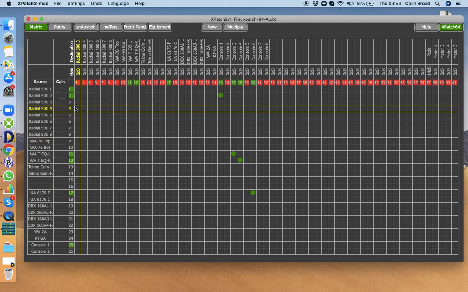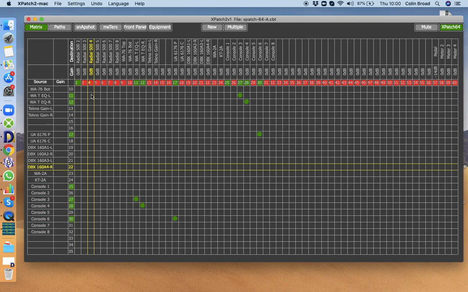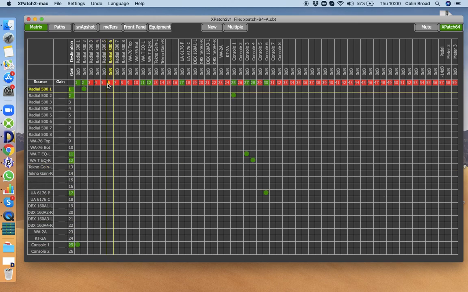You can directly enter things in the matrix if you want to. The matrix stays in the same order as you entered them. So this is not reordered as you, unlike the paths and the equipment rack, this is not reordered.